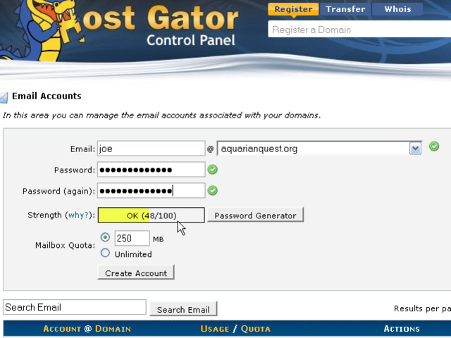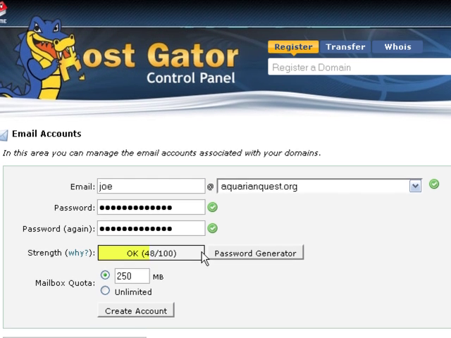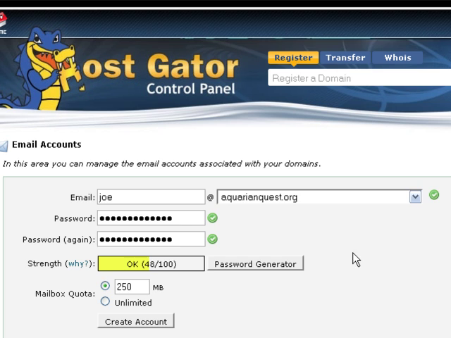Let's see if it gets any better. Not much. Now sometimes you can put in here capital letters and other types of special characters, and it'll get up to medium and then strong. So you want a pretty good password.